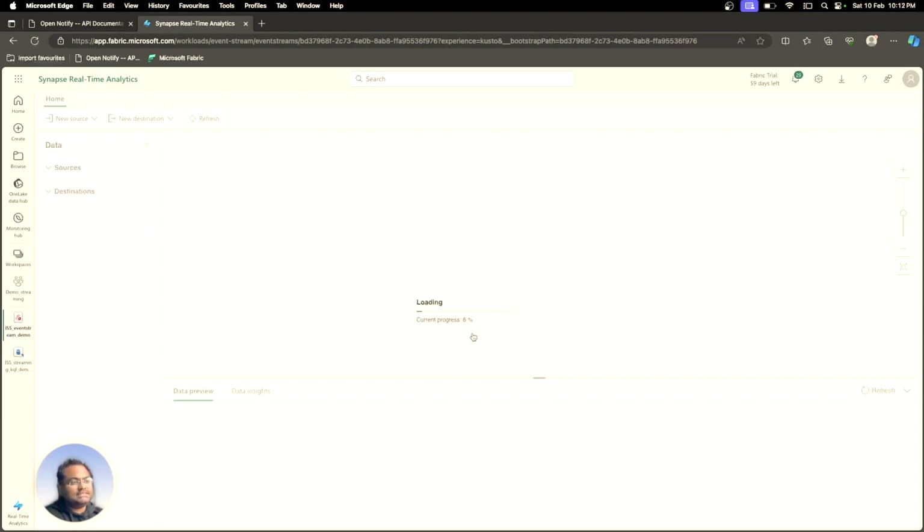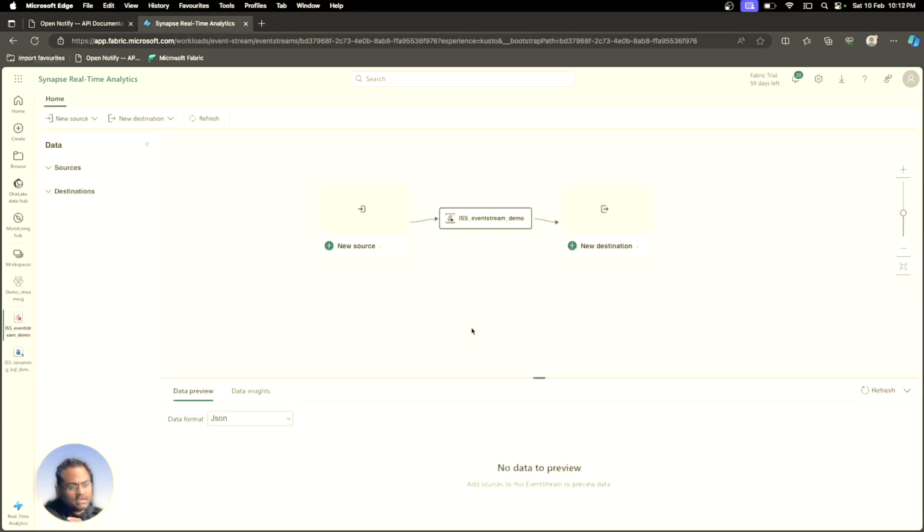So once it's created, you will be able to see that there is a source and there is a destination. So you need to mention a source, that is the streaming data that we are getting from the API, which is getting stored into our event hub, and finally it is getting stored into a KQL database.